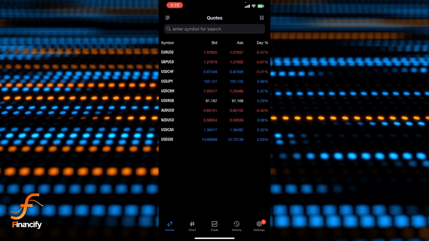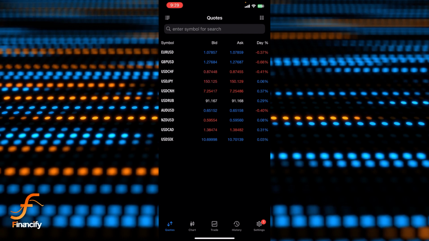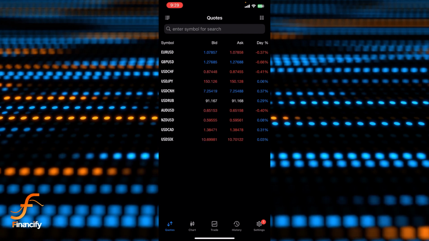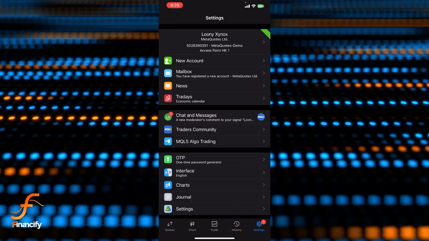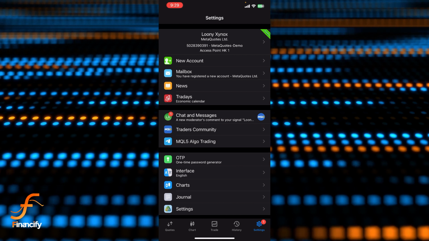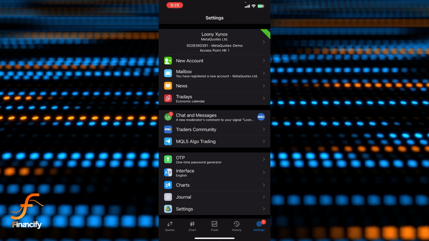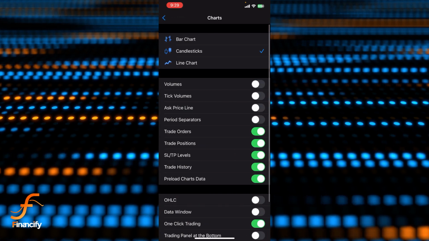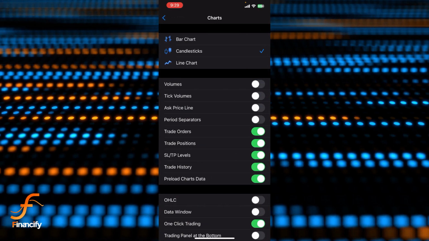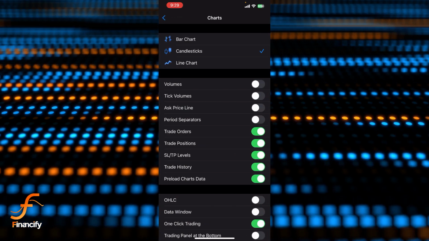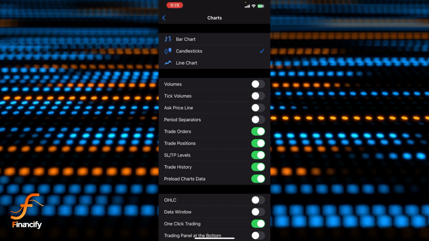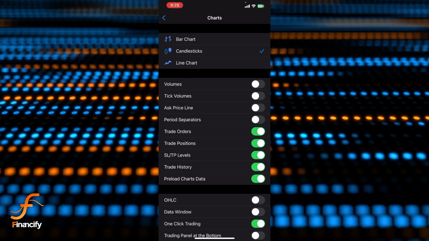you can simply tap on the settings, which is at the bottom right corner of this watch list or home page, and now you can see there is a chart option at the right above of this journal option. So just tap on the charts, and you can see there are three options: bar chart, candlesticks, and line chart. So you can choose any of them according to your want.